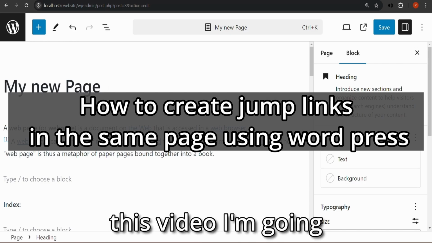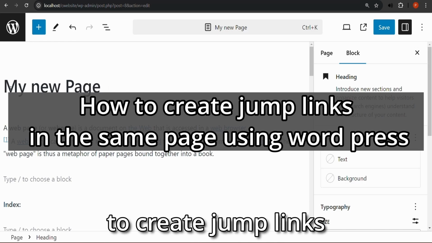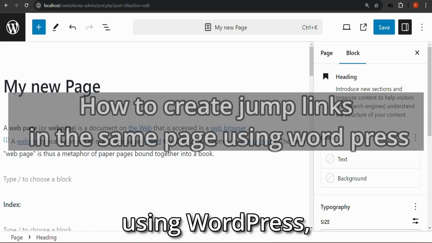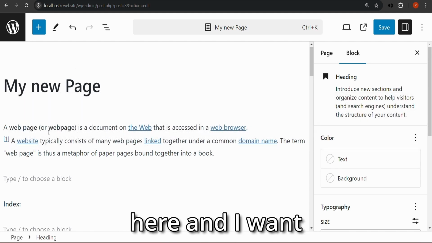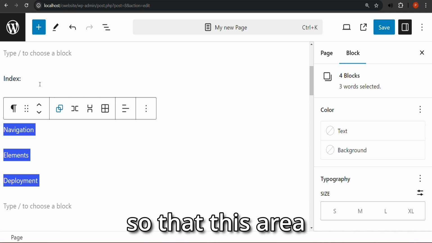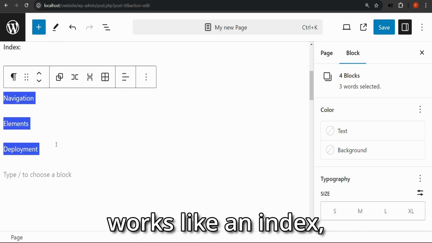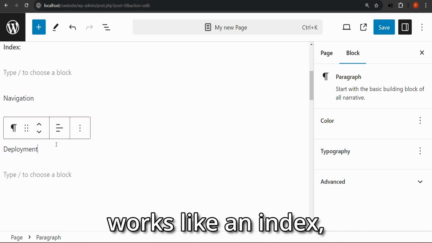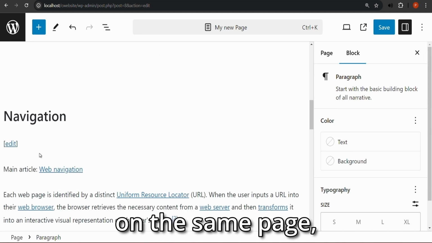Hello guys, so in this video I'm going to show you how to create jump links using WordPress. I have this page here and I want users to be able to click this link so that this area of the website works like an index, so they can jump to different areas on the same page.